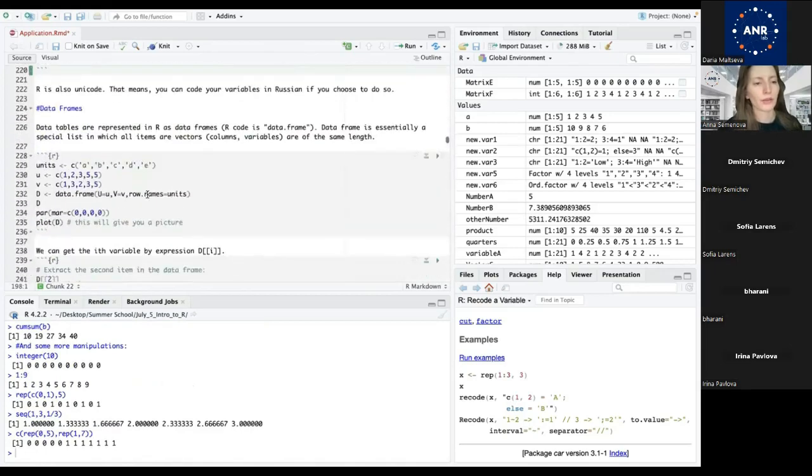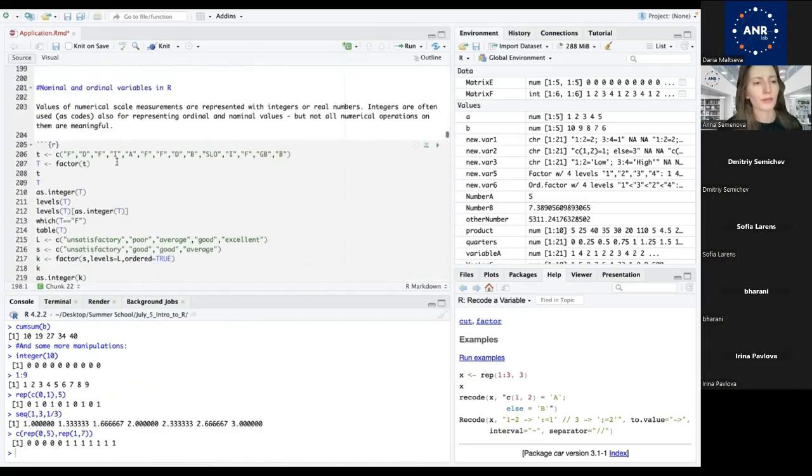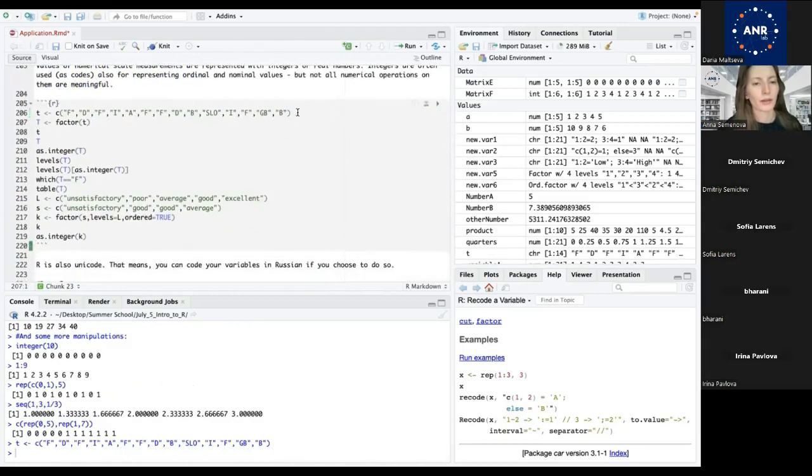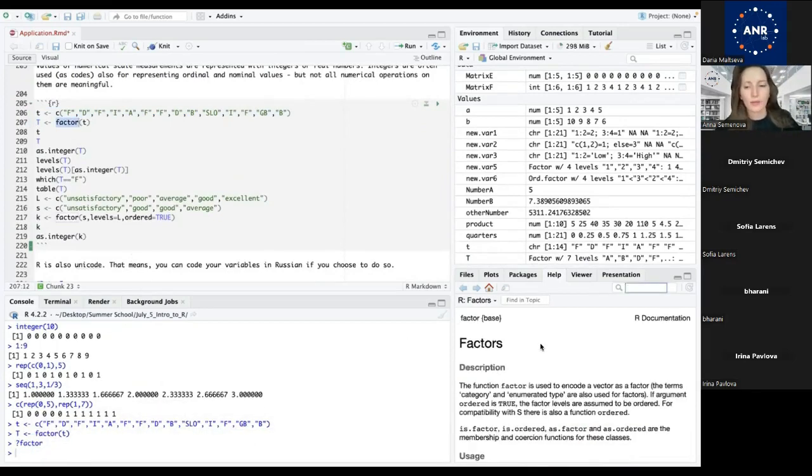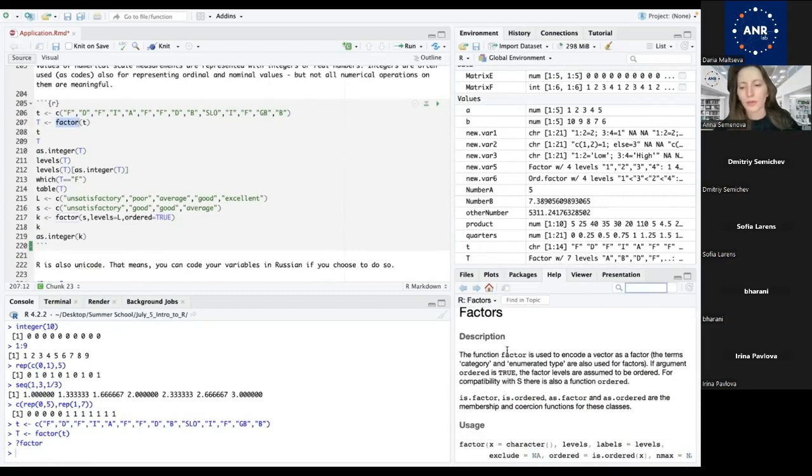This is a really important part, that we have nominal and ordinal variables in R. Here you see that we have a character vector, a vector that consists of character variables. And we can use the function that is called factor. You should for sure see what this function is about. This function is used to encode a vector as a factor, in terms of categories. Here we basically have categories, here we have countries, I guess, and they will be used as factors.